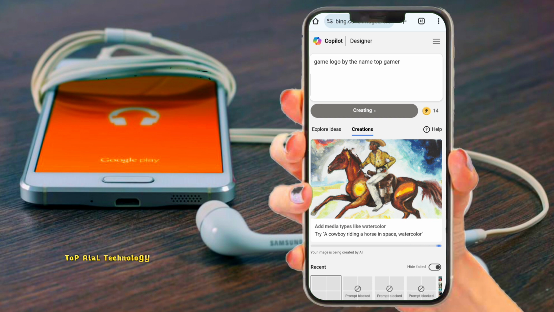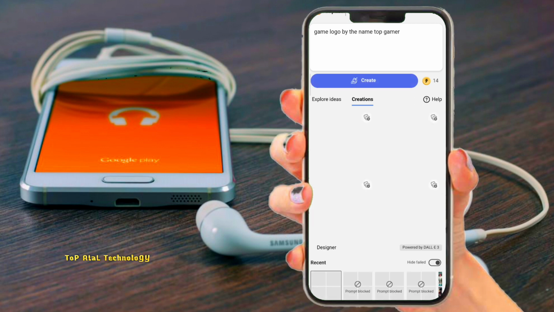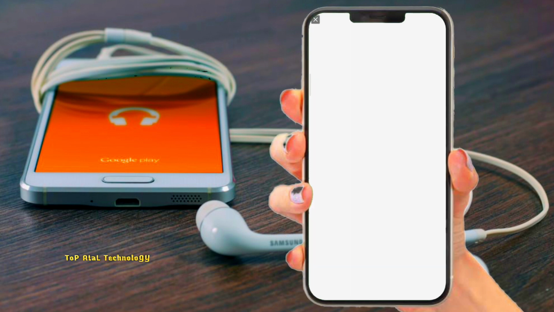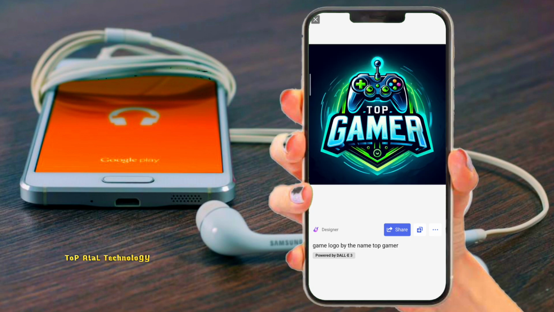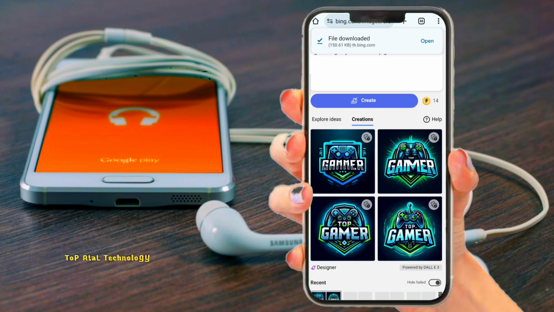When you open this, you will face two options: Explore Ideas and the other one is Creation. Write your own prompt, which kind of picture do you want. Like I wrote a text here: I want to create a logo by the name of Top Gaming. As you can see, Top Gamer. This is my logo and also my text prompt. I wanted to create this kind of logo picture.